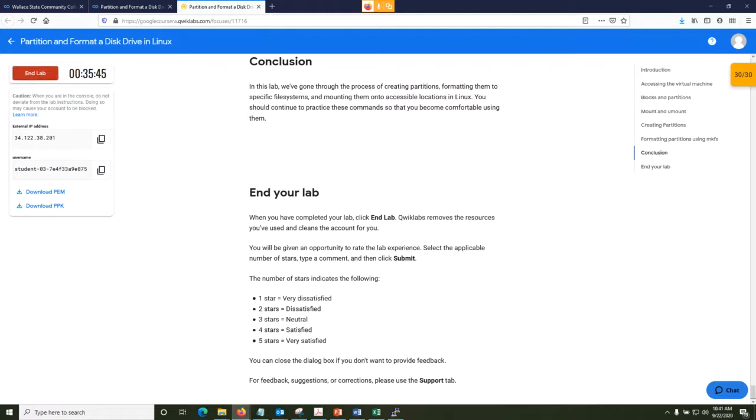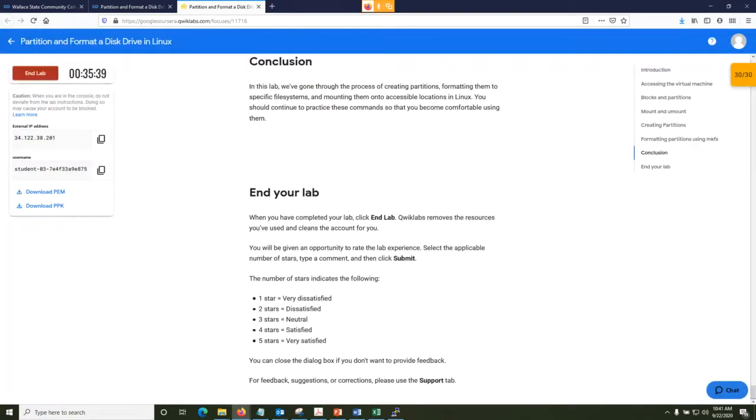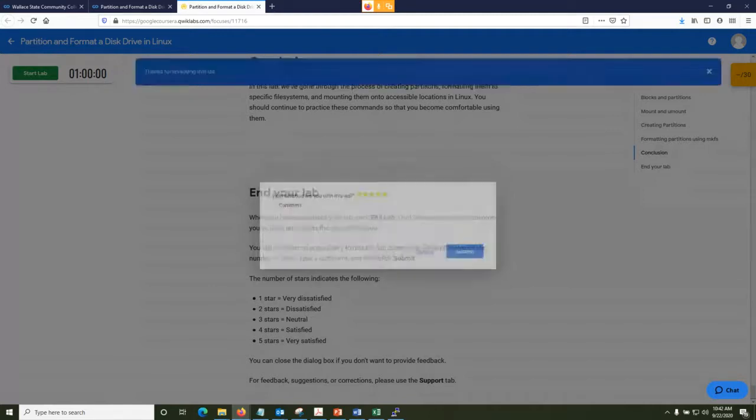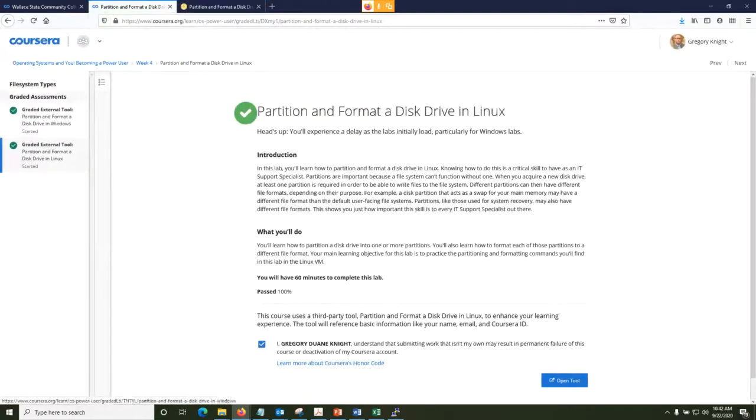We're going to rate this lab with stars. Wait for it. All right, I'm going to give it the number of stars. Give it a comment if you like. I'm going to submit it. All right, we've completed the lab. You want to look for your green check mark.